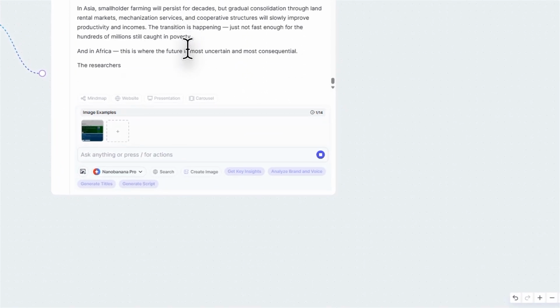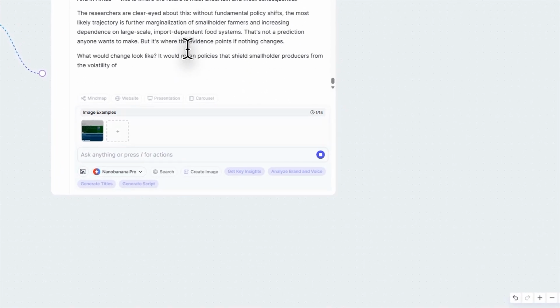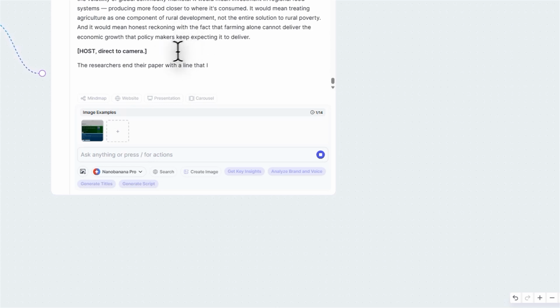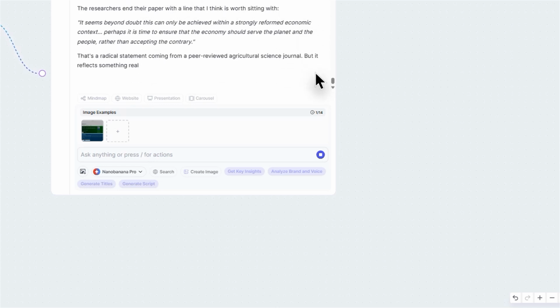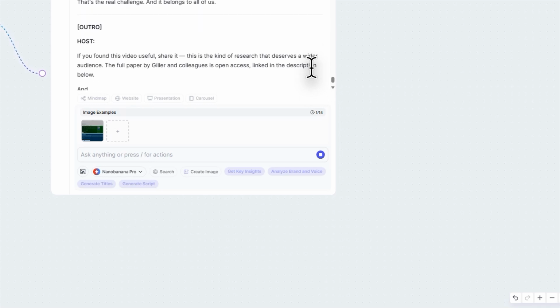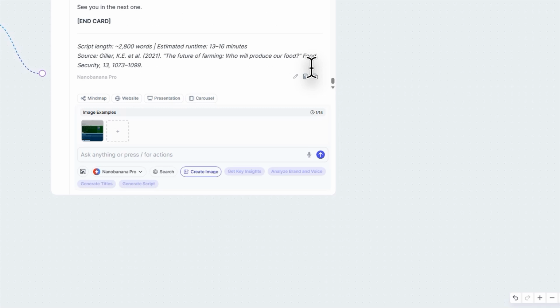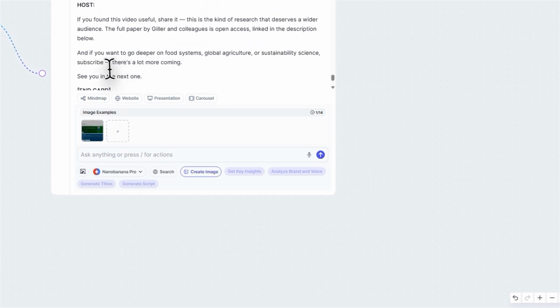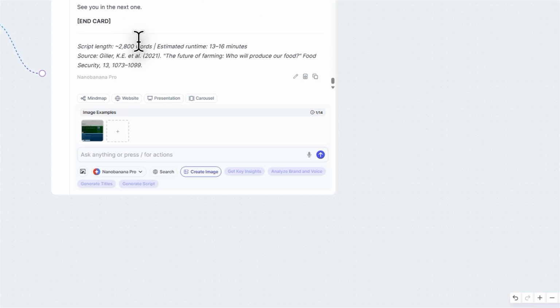It's going to give you a closing because it is a script, right? And this is, by the way, a very bare bones prompt. You know, make me a 5-page script. You can be as precise and as pointed as you want. As you can see here, it says script length is around 2,800 words. Estimated runtime 13 to 16 minutes. Sources is going to show you our source, an end card, outro, etc. So it's pretty much that.